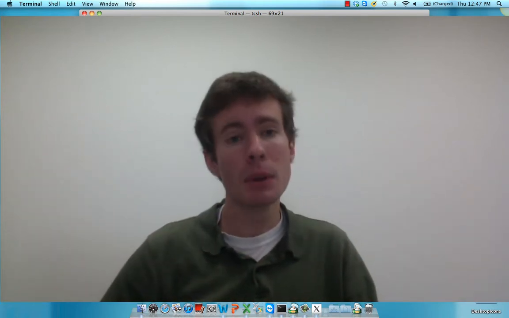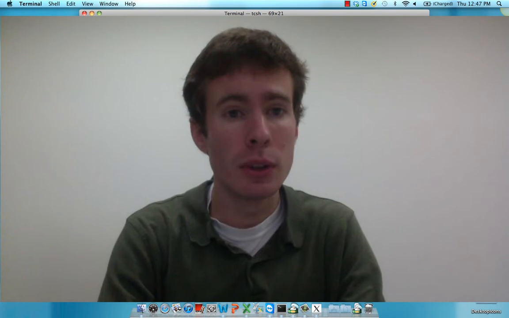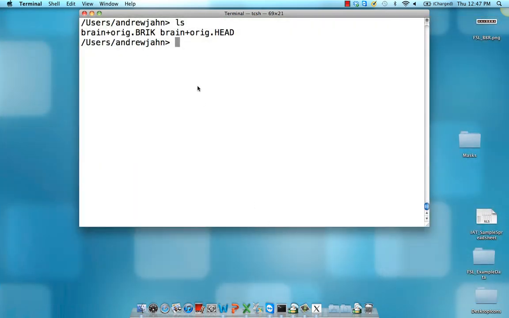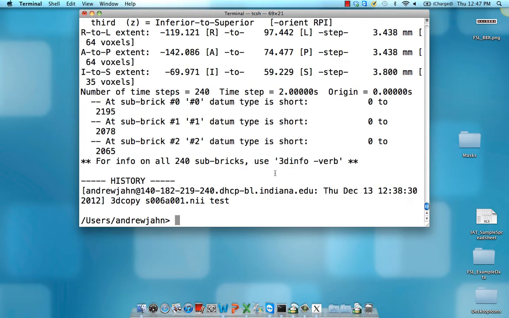And 3dZcat will then take different data sets and compile those slices on top of each other or interleave them, however you want. To do this, let's say we have one data set right here called brain plus orig. If we type in 3dinfo on this data set, we see that it has 35 voxels in the inferior to superior extent, or the Z direction.